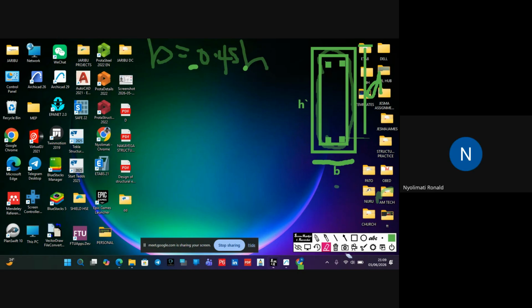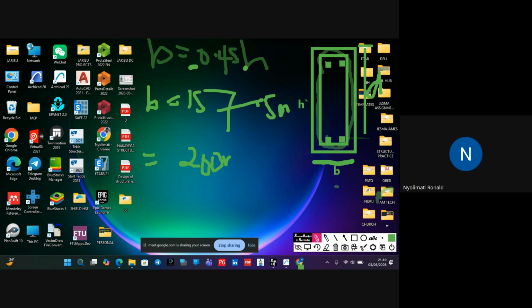You have your value of B. You have it as 157.5 millimeters. But remember, I say that for beams, you take the nearest what? 50. Okay? So here, the nearest 50 is what? 200 millimeters. Okay?